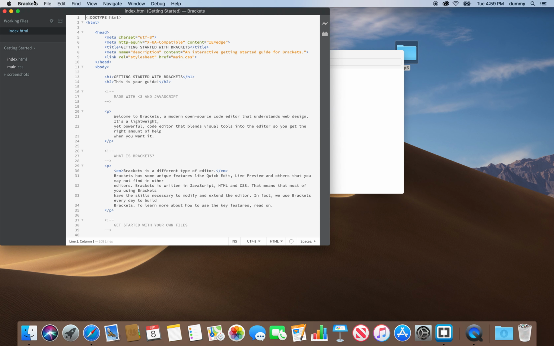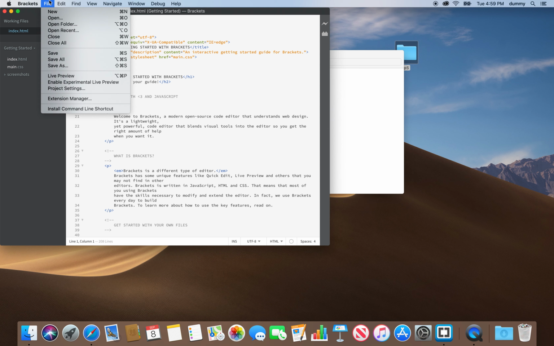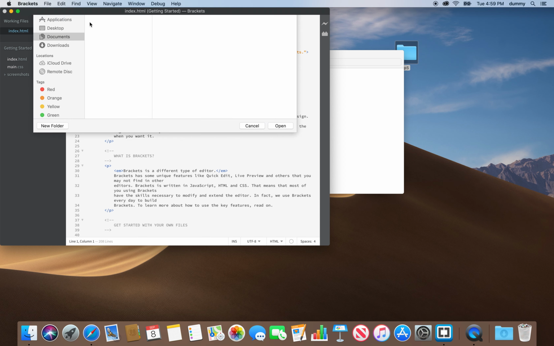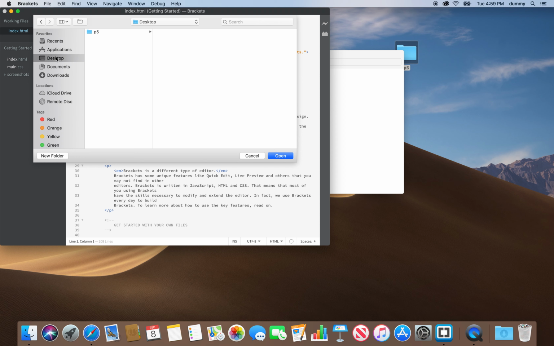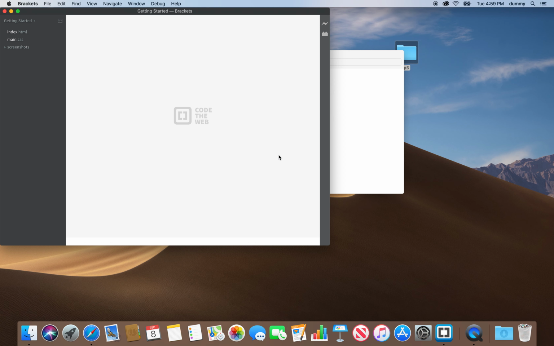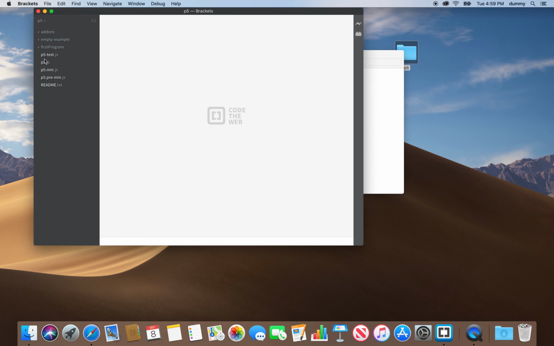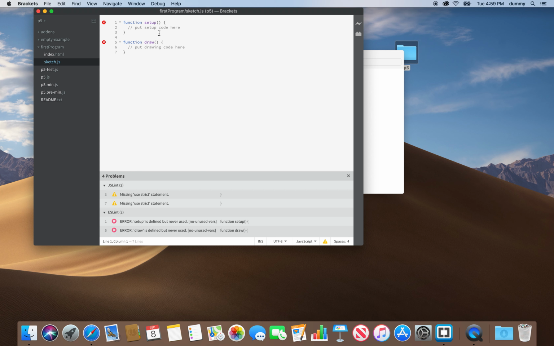So in Brackets, what we're going to do is we're going to say file, open folder, and navigate to p5, right? Say open that. Now we'll see over here on the left-hand side, I've got all the files that I was looking at before, and then this folder for first program, this other folder for add-ons, et cetera. So this just basically gives us a tree view of that folder, right? So in first program, we can see here's the sketch that we talked about, setup and draw.